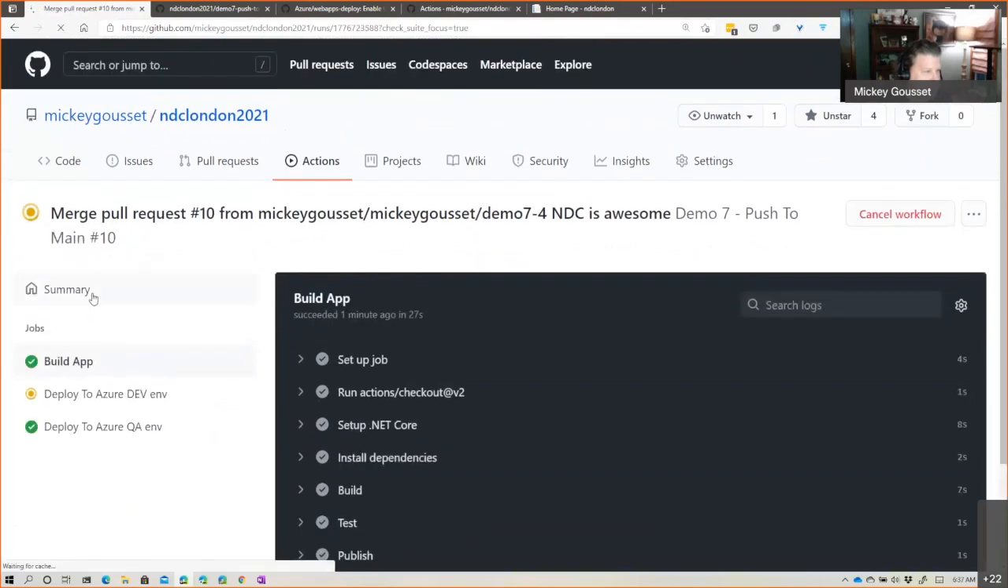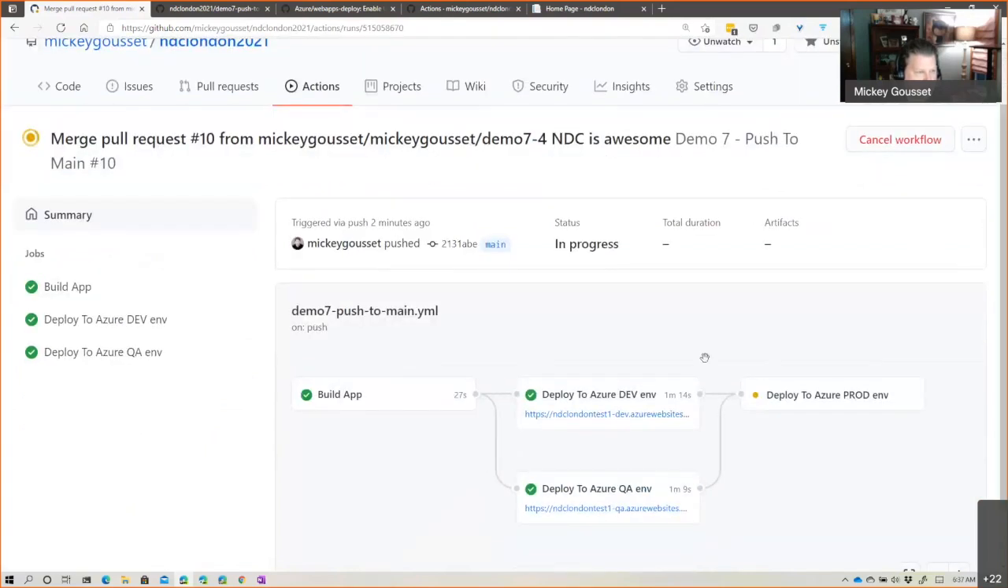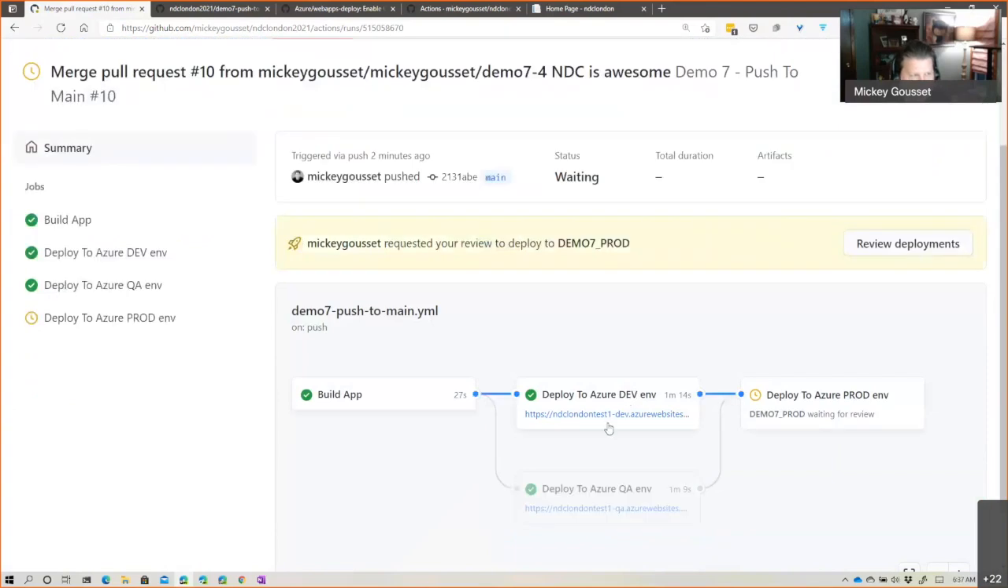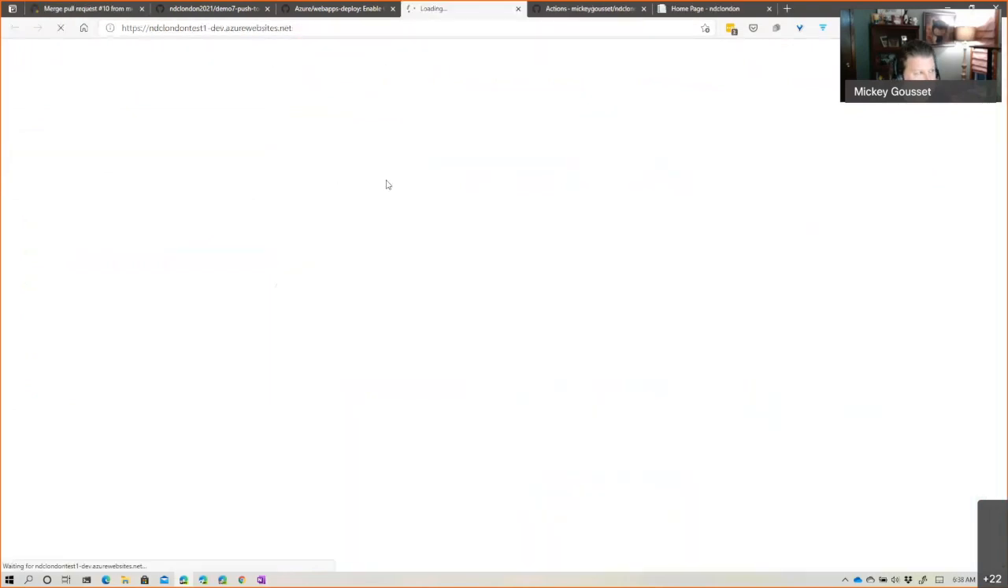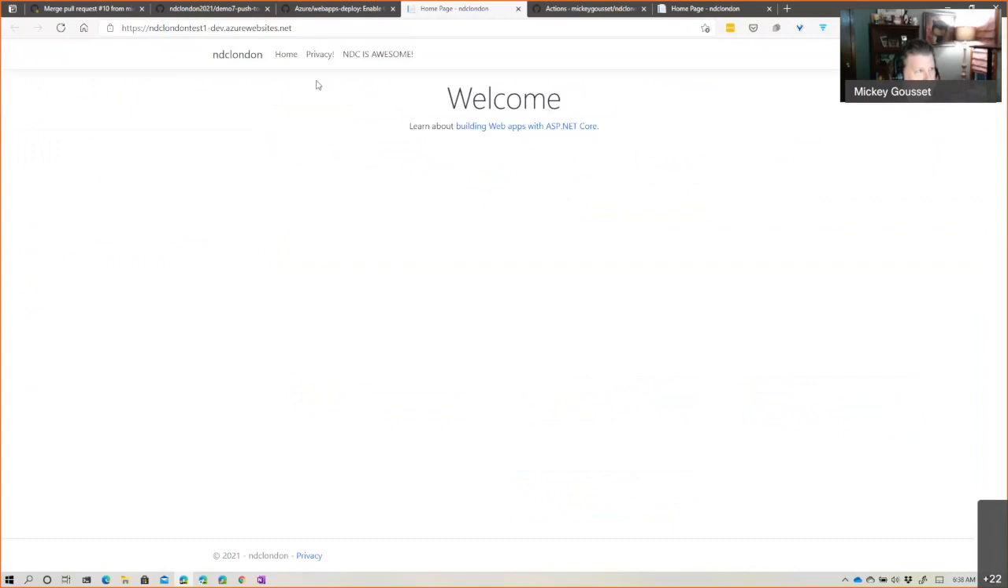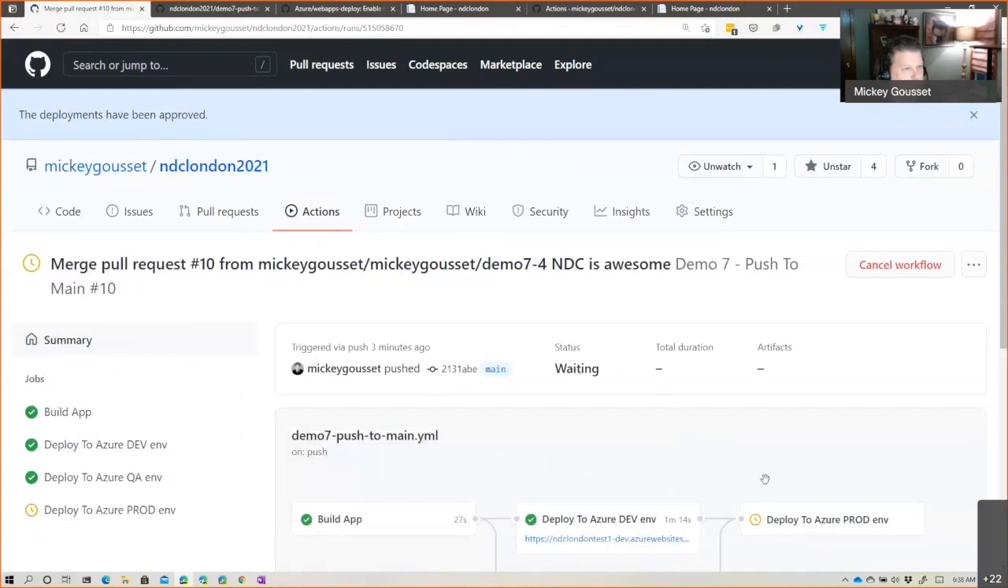Once those deploy, I'll hit a manual approval to deploy to prod. Again, these are all environments that I defined in my environments. You can see it also provided me a link. If we open this up, we should see, boom, NDC is awesome. But if we go back to the prod website, it says NDC rocks. So we deployed to those websites with the values that we wanted. And of course, now I can approve this deployment. That will kick off the deployment to prod as well.